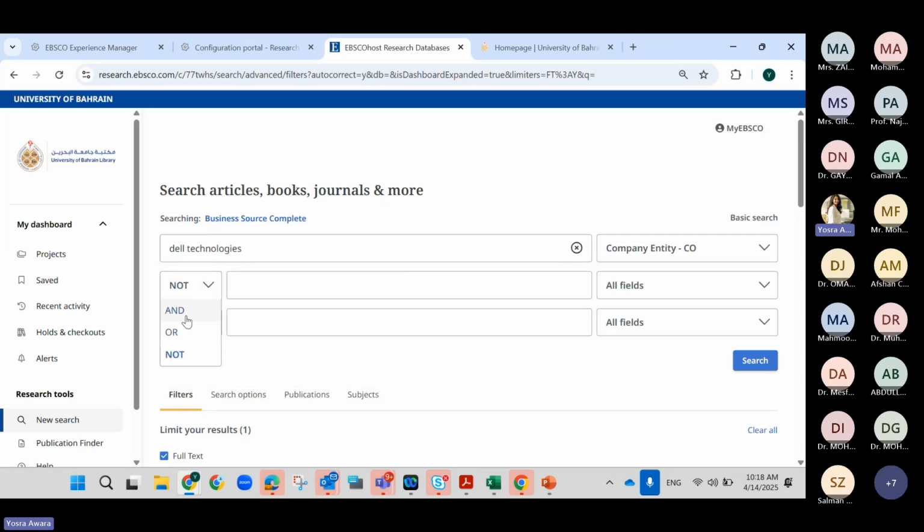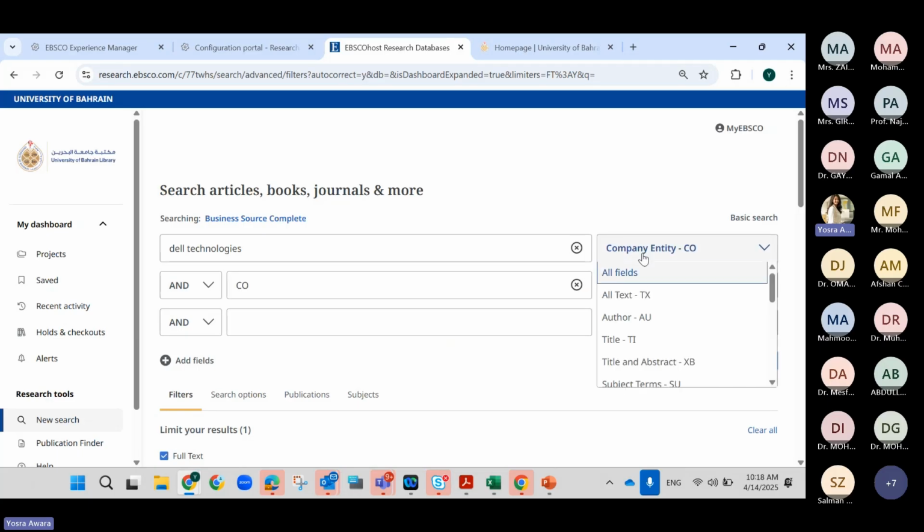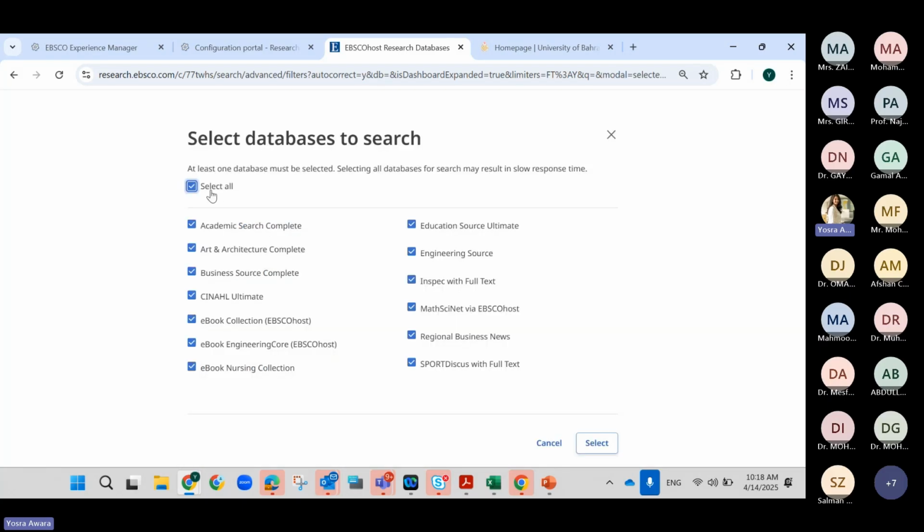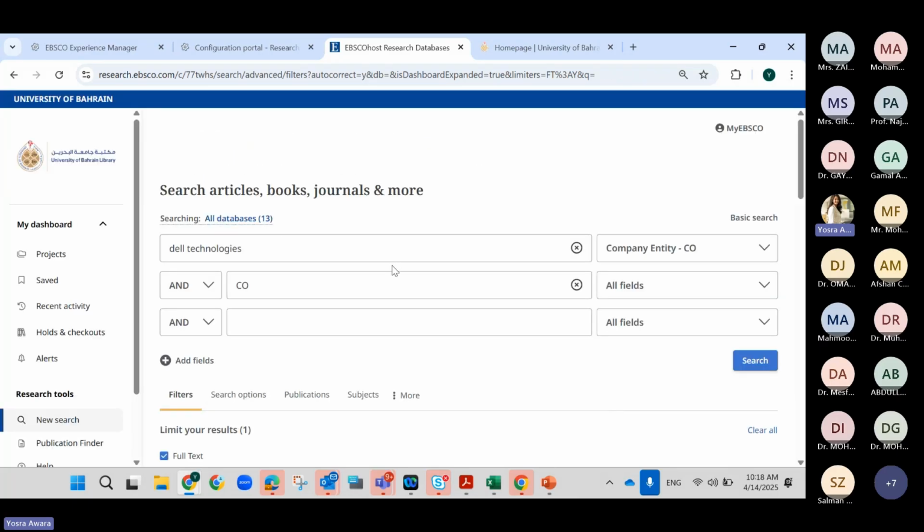And I also have the option to just enter the code. So if I'm already familiar with the platform and I memorized, I'm recalling that CO is the abbreviation for company entity, so I don't need to select it from the drop-down menu. I don't even need to select one database at a time because I remember that CO is the code for the company entity. So now any article that has the company entity indexed within all the articles of my selected database will be retrieved in my search results.